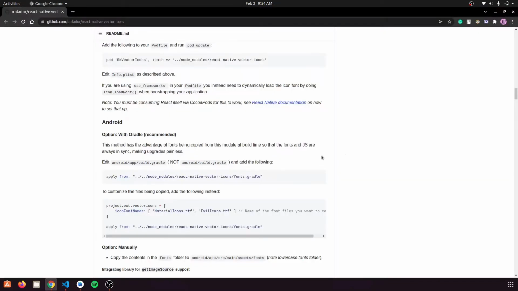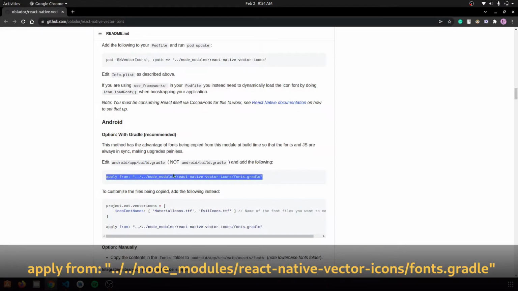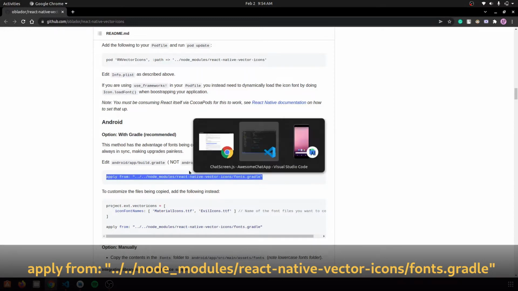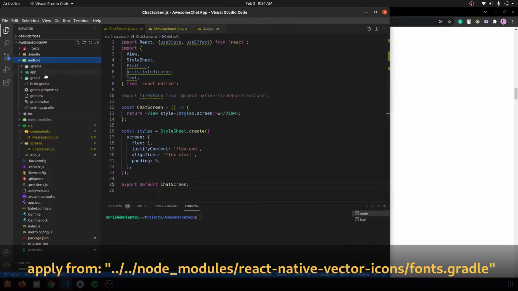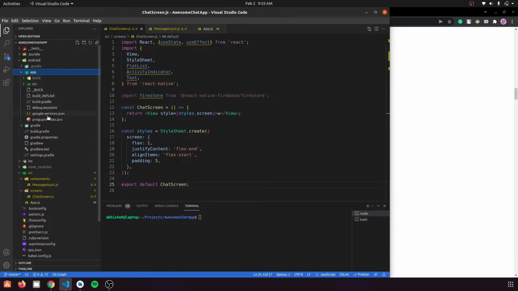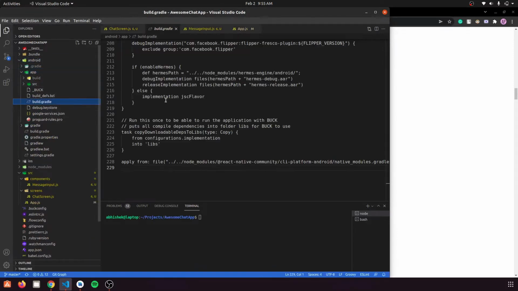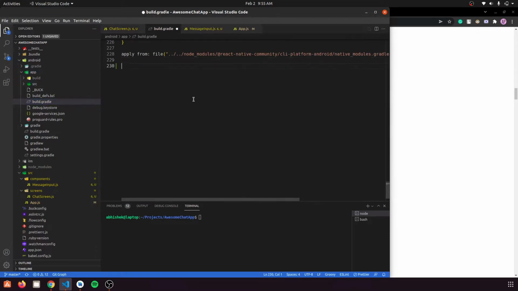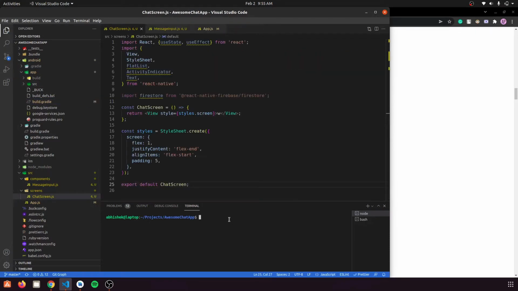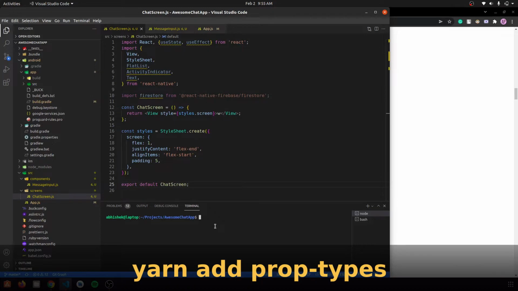After installing React Native Vector Icons, we need to manually link it in our Android folder also. We just need to copy this line from its GitHub and paste it in android/app/build.gradle. So we will go to the Android app and its build.gradle, and paste it at the end of our file. And now we are going to install prop-types, so you can skip this part also.